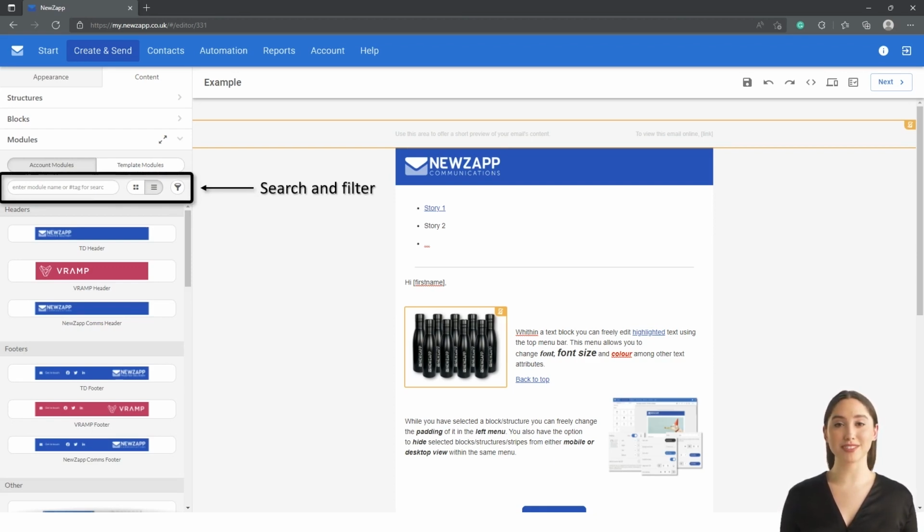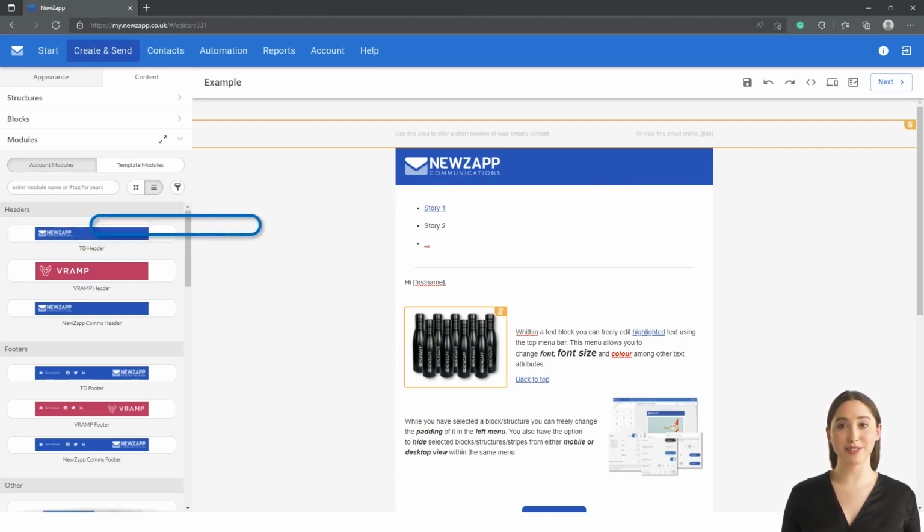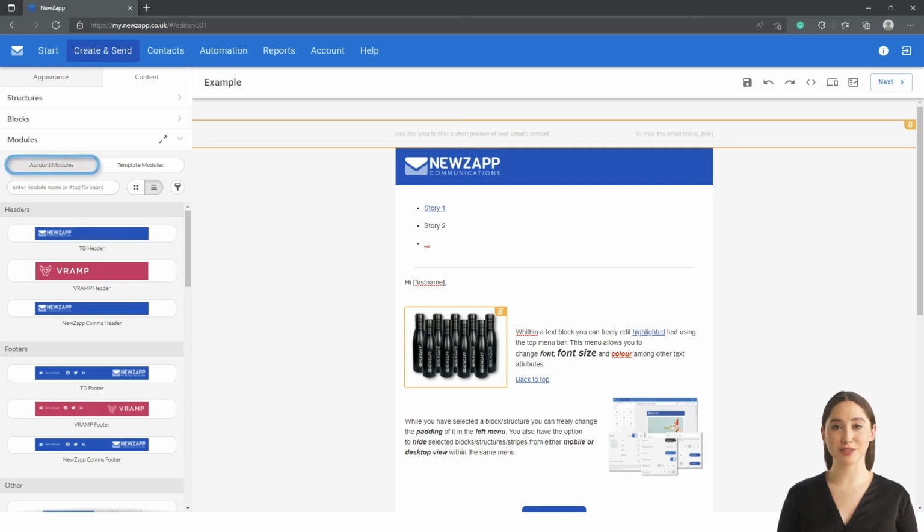To add a module, simply drag and drop your modules from the Settings panel to the area of your choice on the email campaign. The modules in your NewZapp account are stored under two headings. Account modules: any modules you create will be stored under Account modules. Template modules: if you have had a branded bespoke email template designed by us, the modules for this will be stored under Template modules.